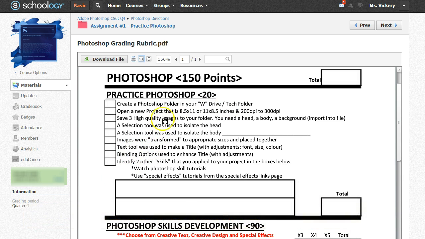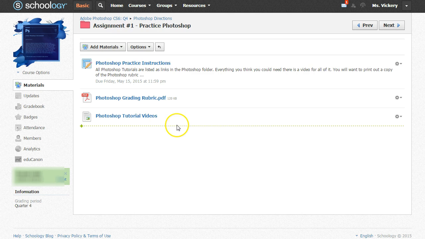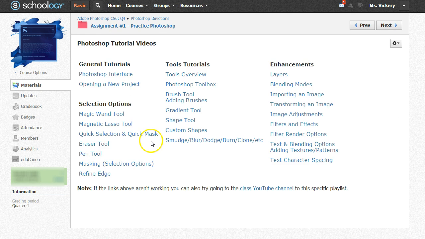Okay, so the next thing we're going to do after you've created that Photoshop folder is we need to open a new project that is either 8.5 by 11 or 11 by 8.5 inches and set the DPI to either 200 or 300 DPI. It shows you in the practice instructions how to open and create a new project. So if you go back out here and go into the Photoshop tutorial videos right here, you'll see opening a new project. You can click on that tutorial to watch exactly how to do that step if you're unfamiliar with Photoshop and don't know how to create your project.